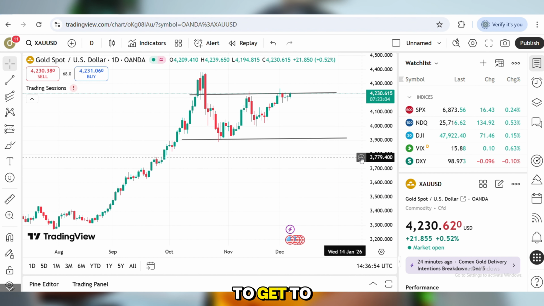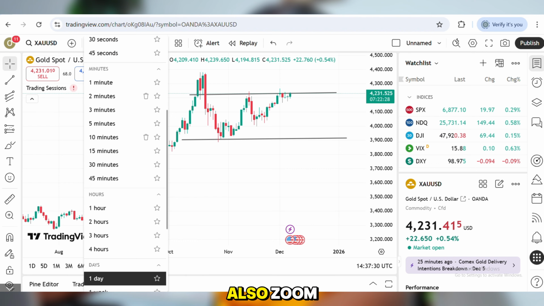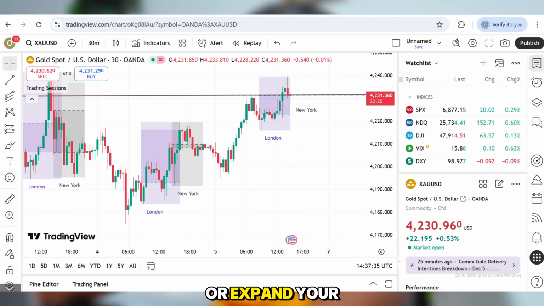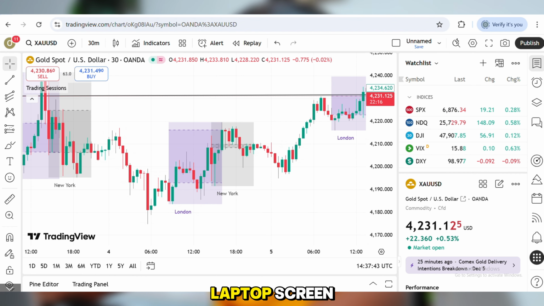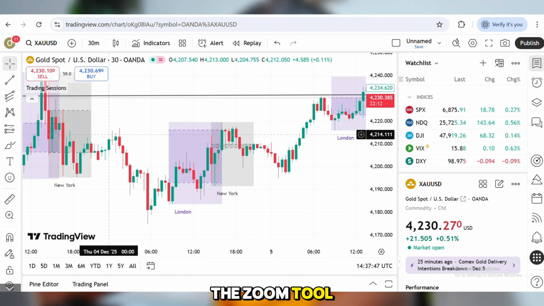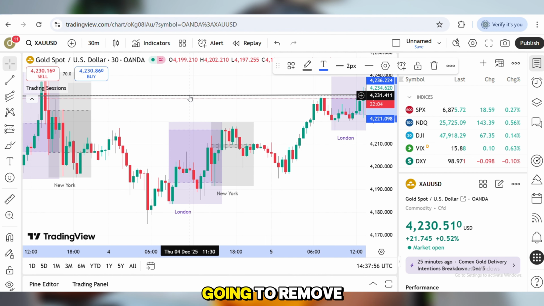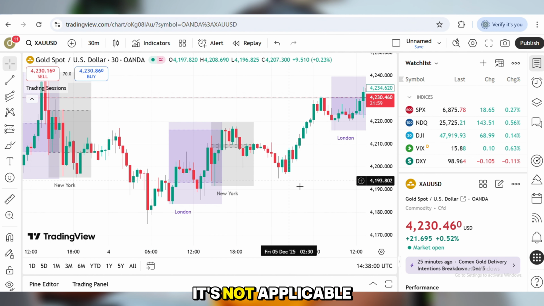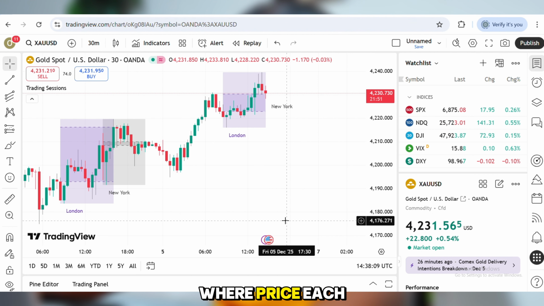So I need to get to a lower time frame so that we will explore other things. We have seen the direction, the trend is an uptrend. Now you can also zoom or expand your screen by pinching your desktop or laptop screen, or you use the zoom tool on your keyboard and zoom the screen. So I'm also going to remove this line because it's not applicable right here. This is showing you exactly where price is all the time.